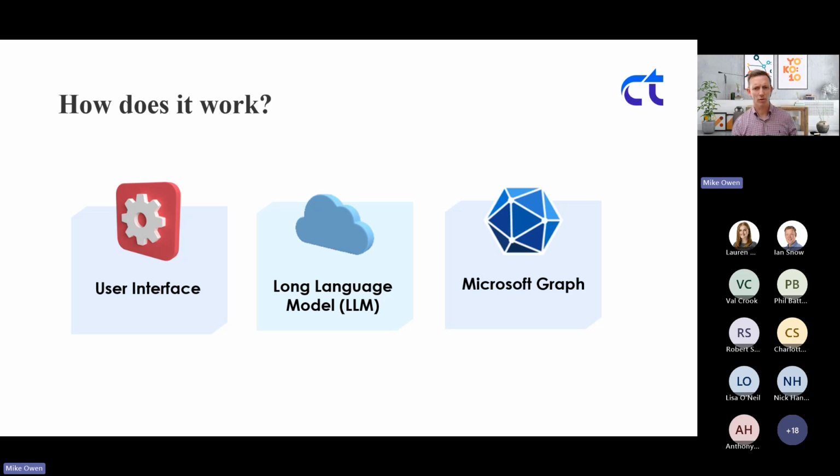So how does it actually work? What are the core parts of it? At its heart, we've got three main parts, if you will.